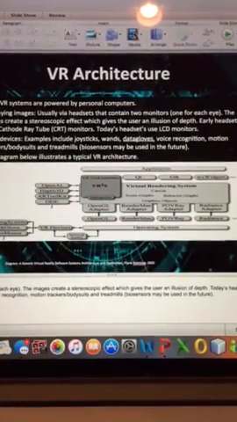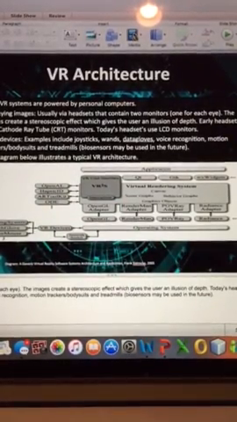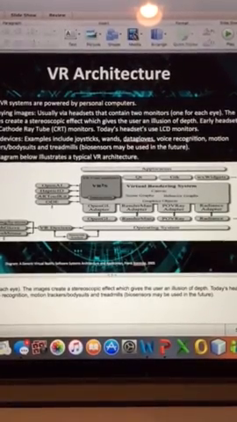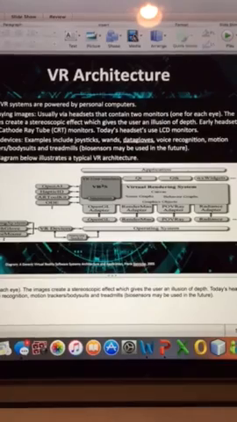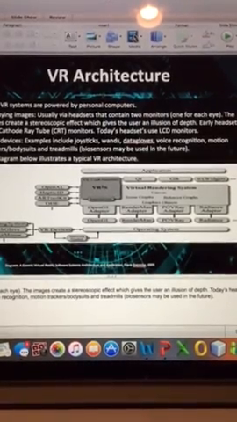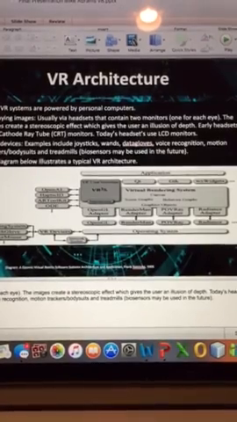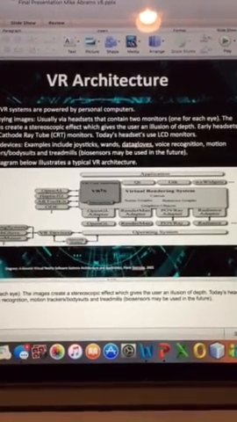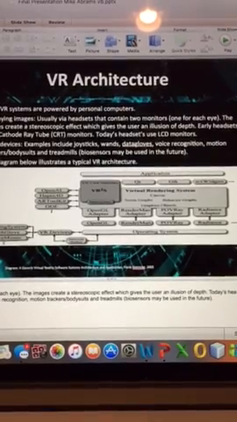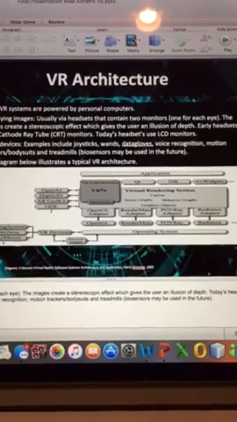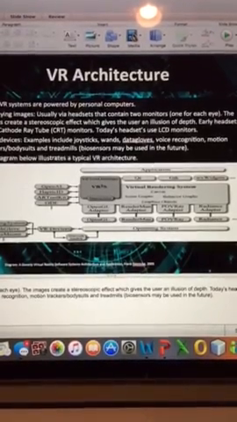Most VR systems are powered by personal computers. There are usually headsets that contain 2 monitors, one for each eye, and the images create a stereoscopic effect which gives the user an illusion of depth. Today's headsets use LCD monitors. Other input devices include joysticks, wands, data gloves, voice recognition, motion trackers, bodysuits, and treadmills. And this diagram depicts a generic VR software systems architecture.